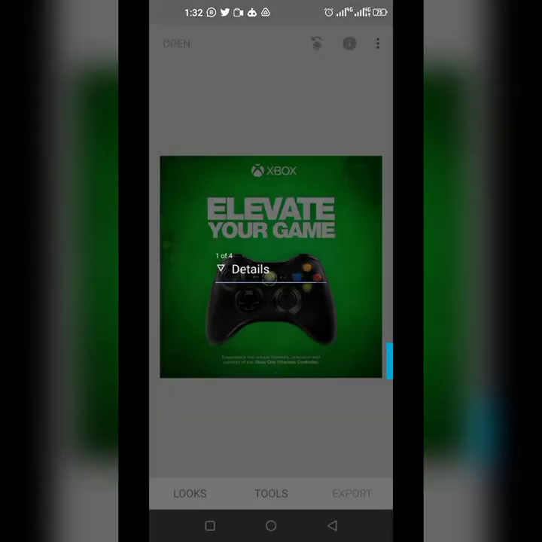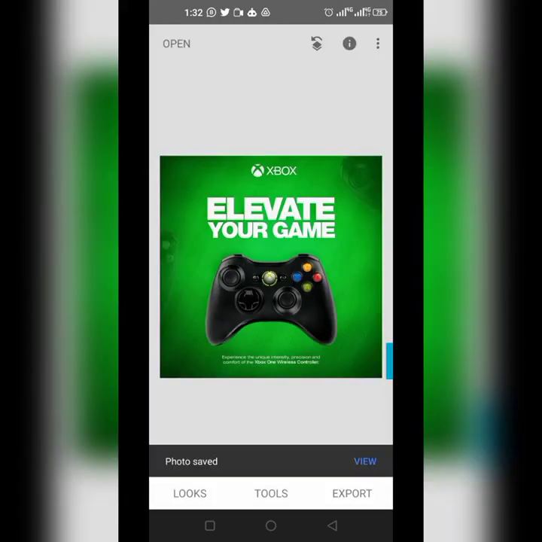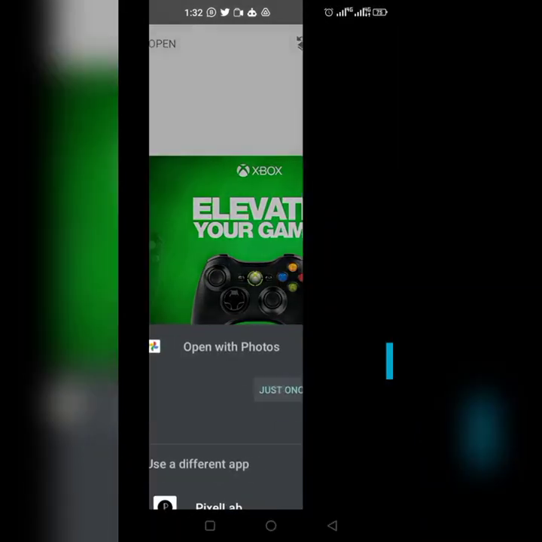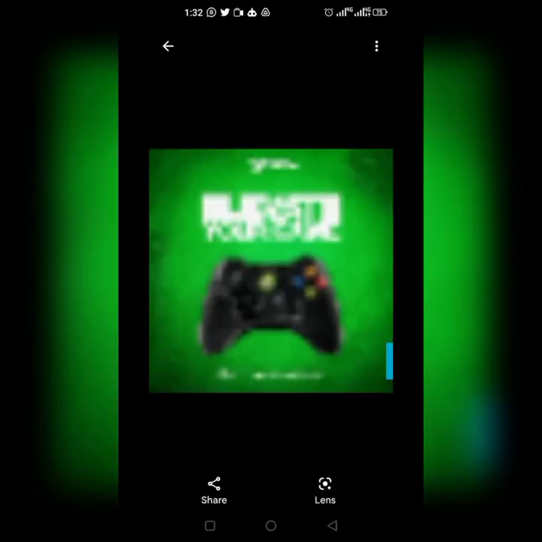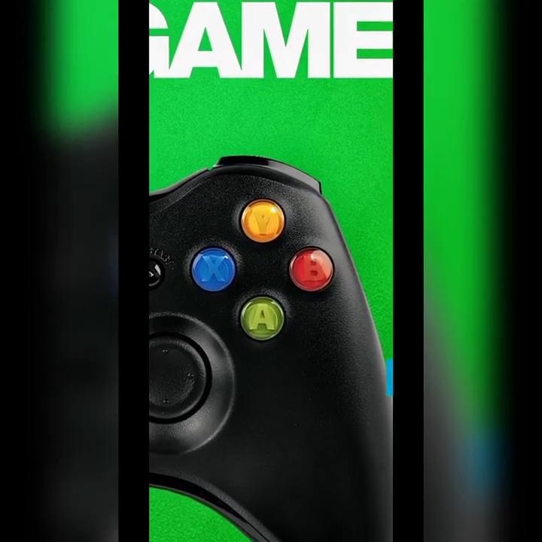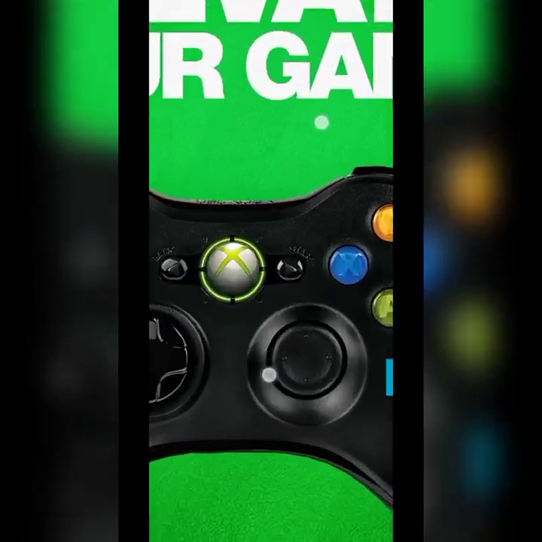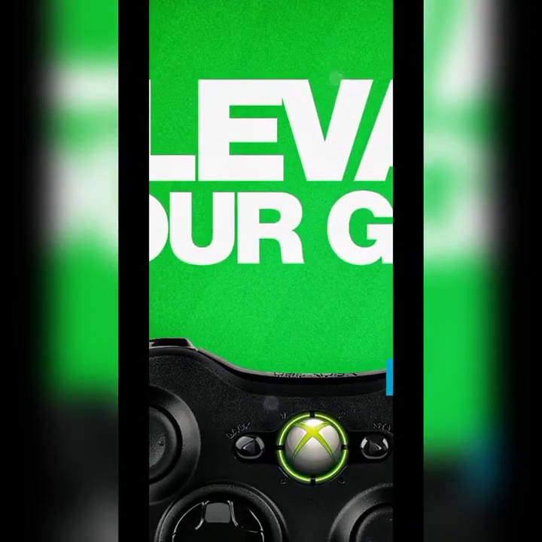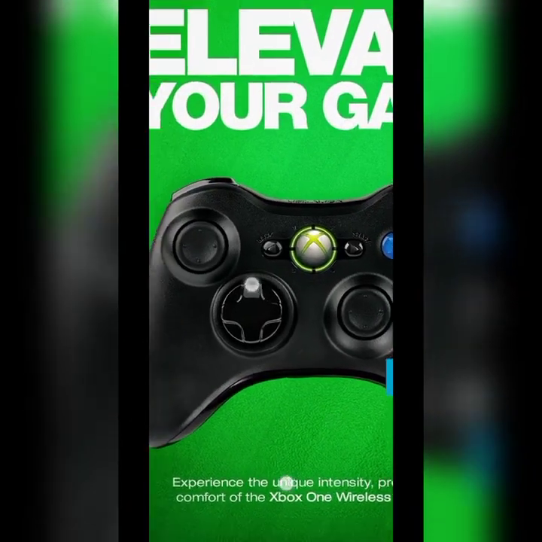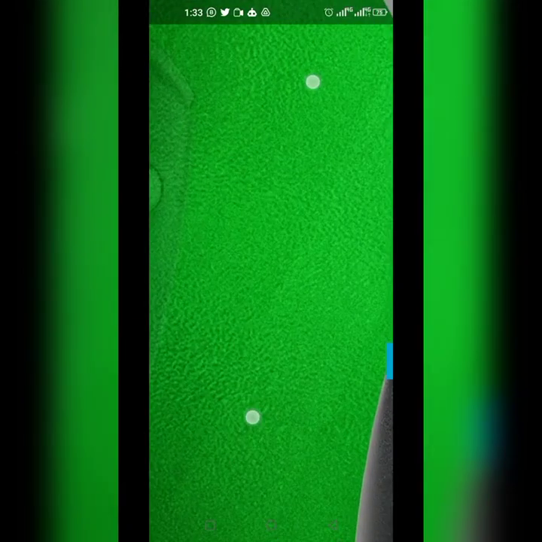Export and the image is saved. So this is our design. You can see how clean it is. Can you see the background?